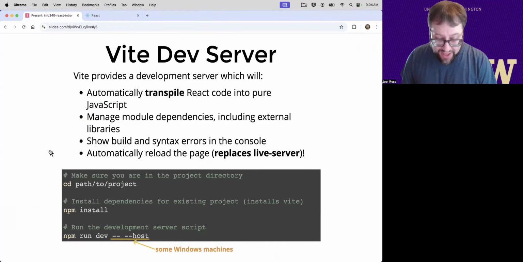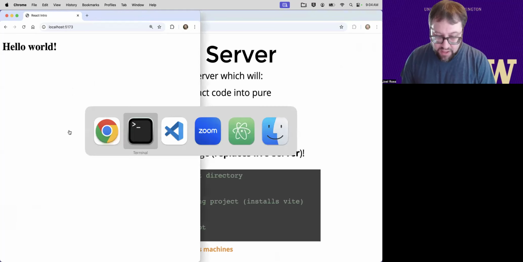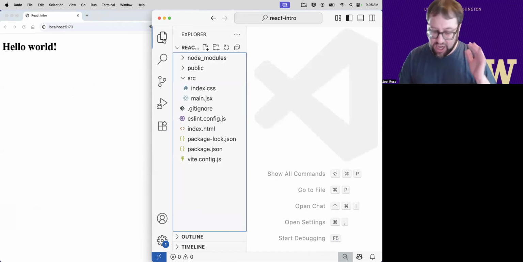Okay. So that's how we get started and get a React app running effectively. Let's take a couple of minutes and look through what the code for all of this looks like, and how it's set up.